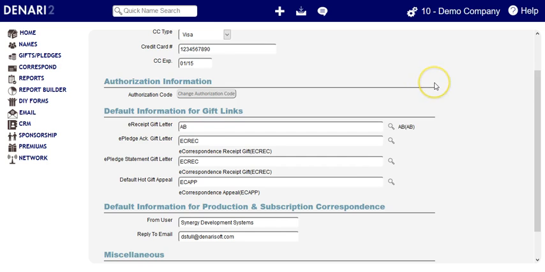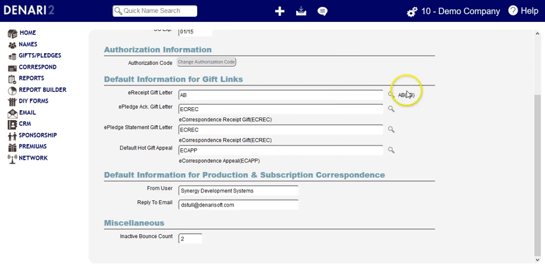And while we're here, you'll notice some other fields. You can ignore the fields in the default information section here. However, there are two fields down below that we will use. The From User field, for example, is what the donor will see when they receive an email from you. And normally you would put the company name there. The second field is the Reply to email. This is the email address that will be used should the donor hit the reply button from their email.